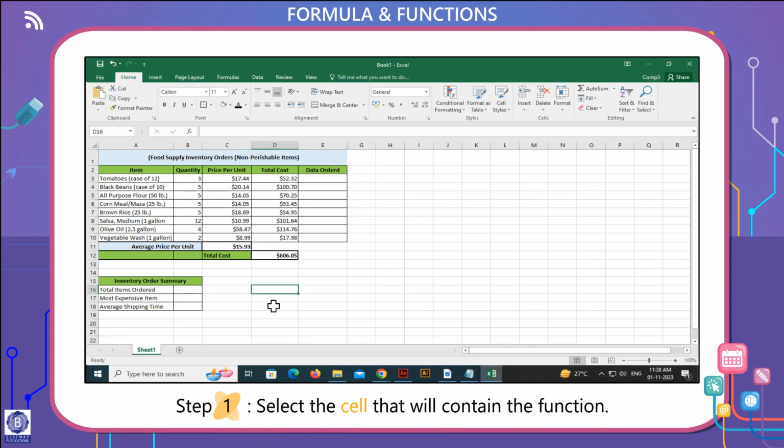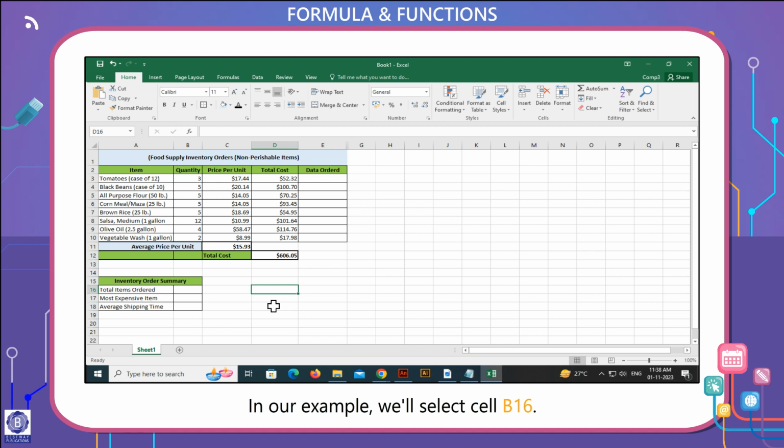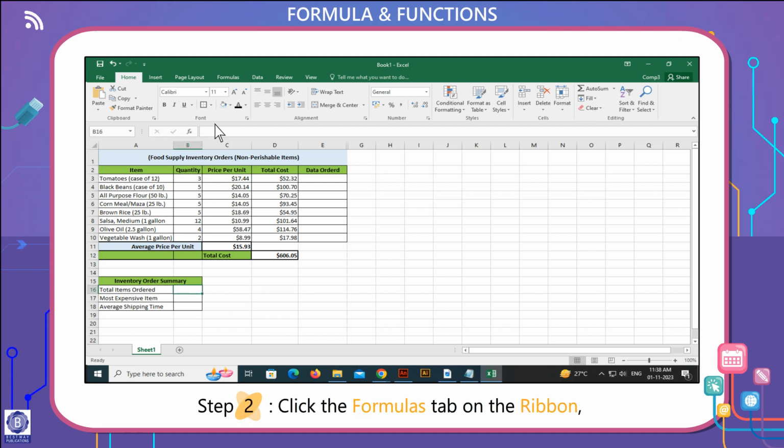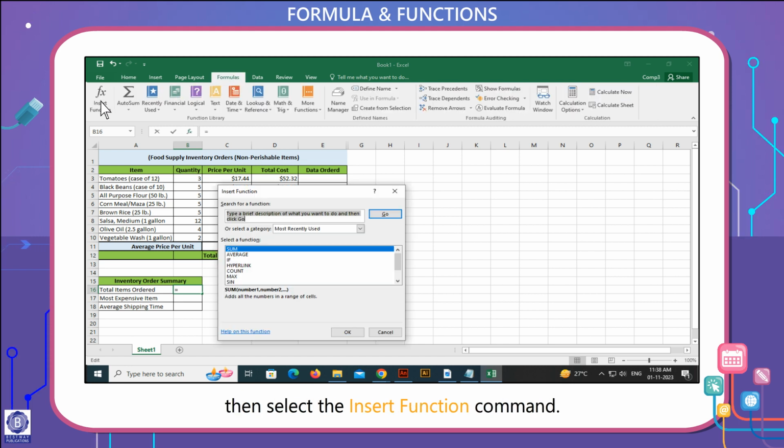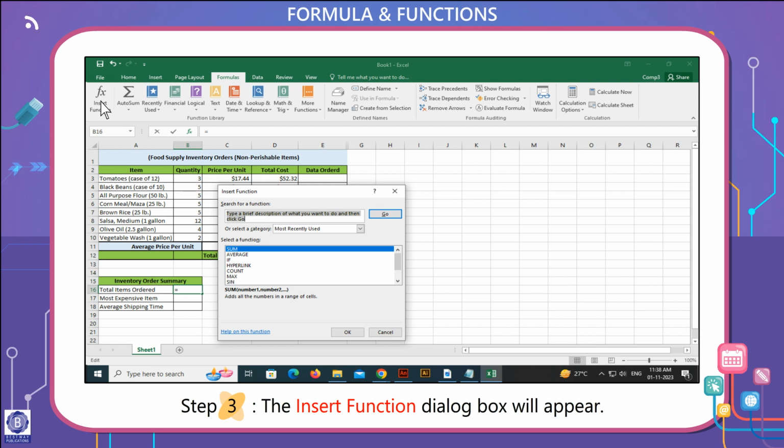Step 1. Select the cell that will contain the function. In our example, we have selected cell B16. Step 2. Click the Formulas tab on the ribbon. Then select the Insert Function command. Step 3. The Insert Function dialog box will appear.